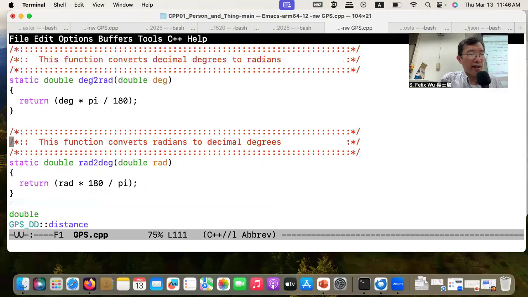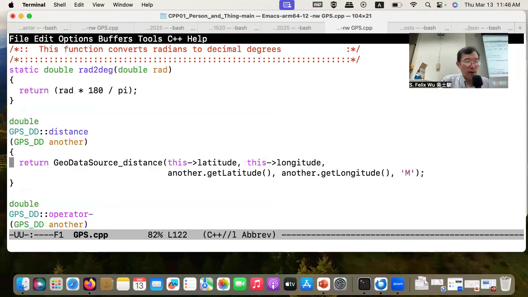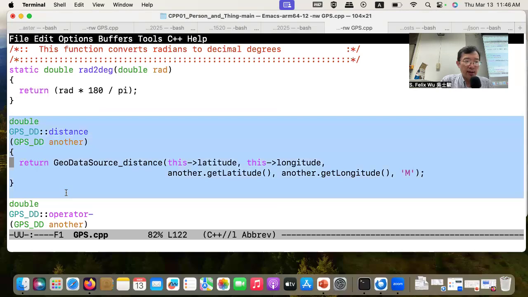Okay, look at the distance function. So the distance function is like this. Let's focus on the interface of this function. This is a member function. Why is that? Because I declare it with a class name, colon, distance. And then the function is going to return based on the declaration in the GPS.h.